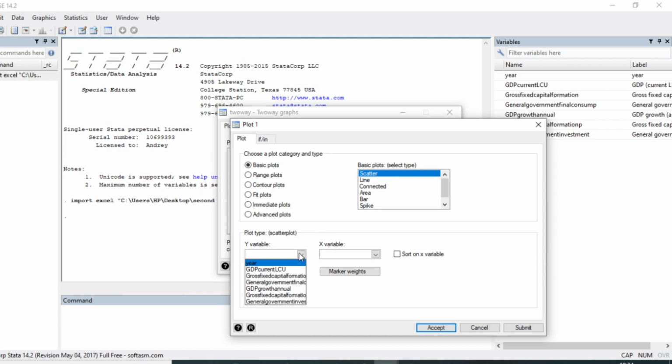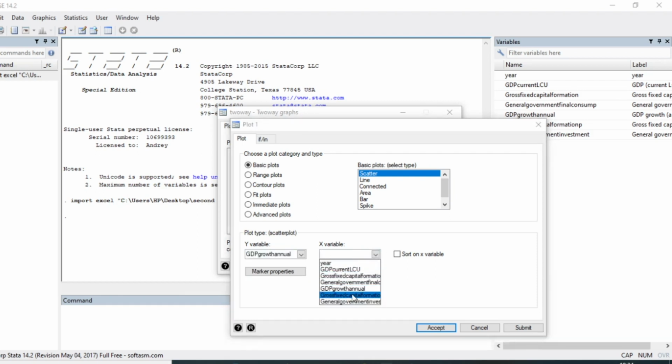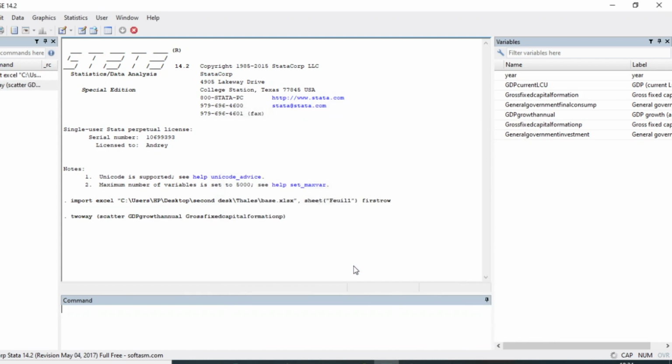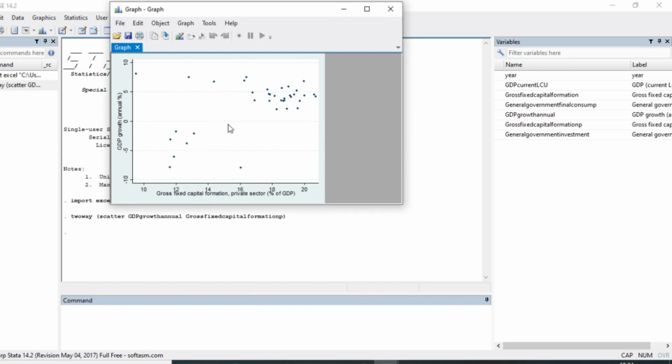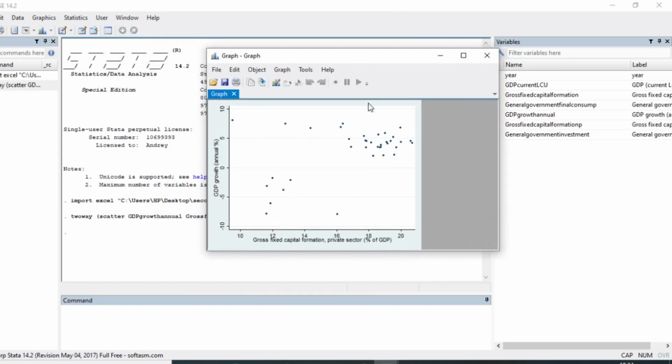So select your Y variable. My Y variable here is GDP growth, annual growth, and my X variable is the gross fixed capital formation for private sector. You can sort variable on X, so we keep the default option, and then click on accept, and then click on OK, and you will see that our scatter plot appears on the screen, representing the relationship between the annual GDP growth and the fixed capital formation in percentage of the GDP.